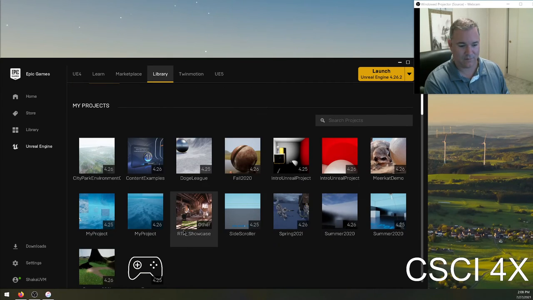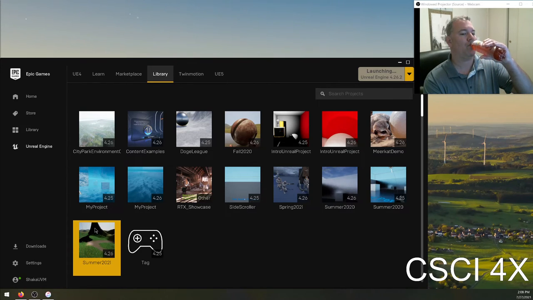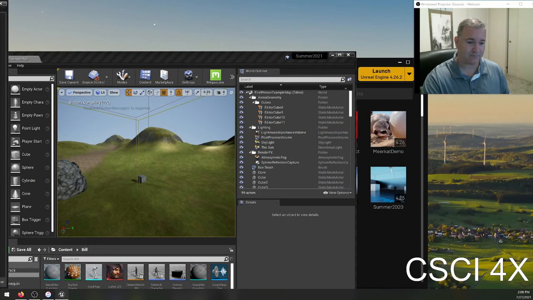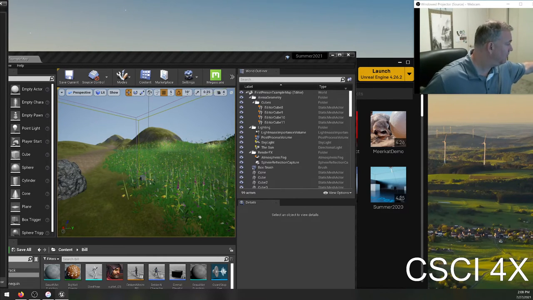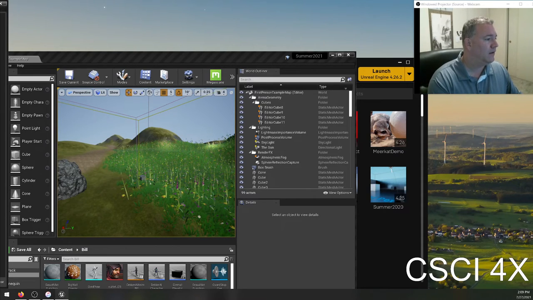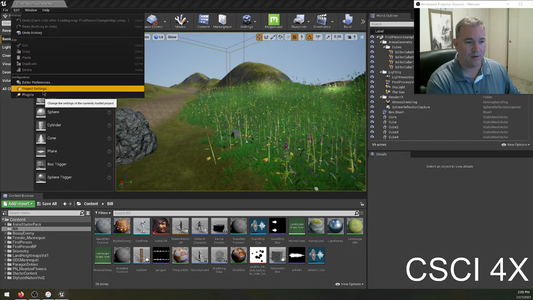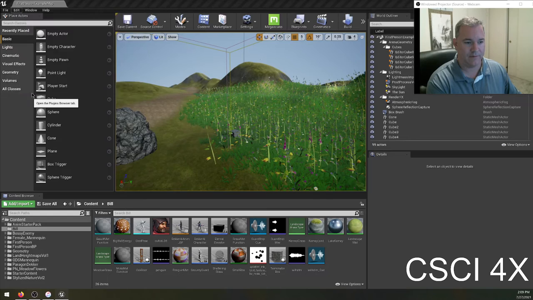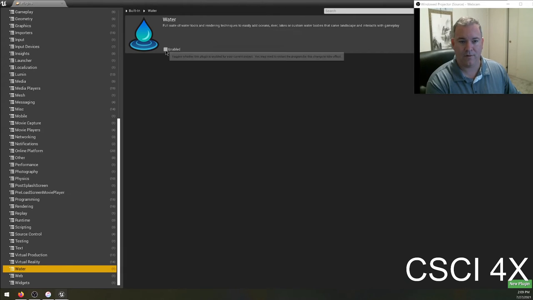And that's the water system. The water system is a pretty cool, neat thing. In order to enable it, you have to go into plugins. So under Edit, Plugins, there is Water down here, and you have to turn that on.